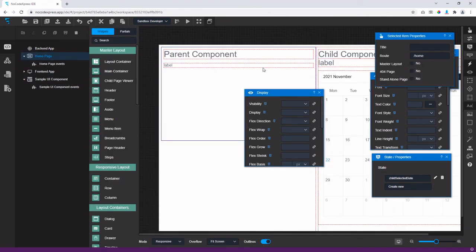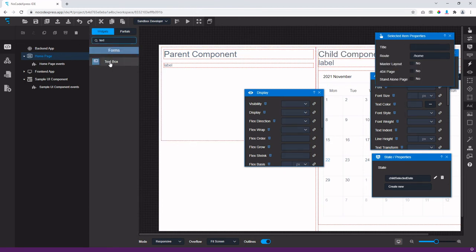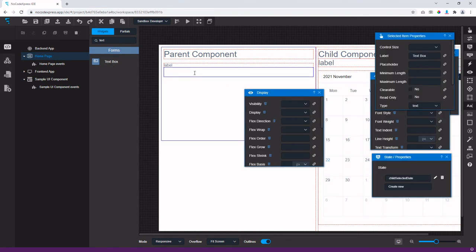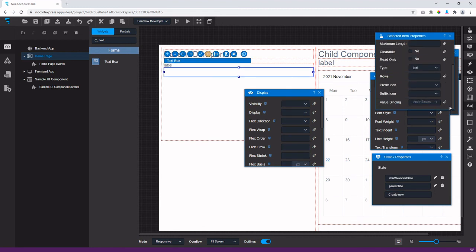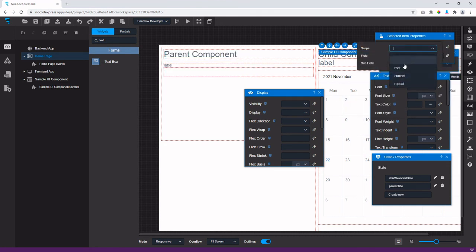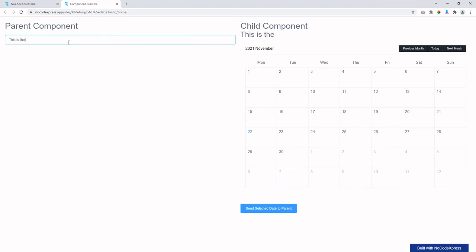And let's also add a text box. The text box will send data to the child component from the parent component. We call it parent title, then let's bind that state variable to the text box and also to the child component. And let's run this app. Yes, and when you change the data in the text box, it will be changed in the child component as well.